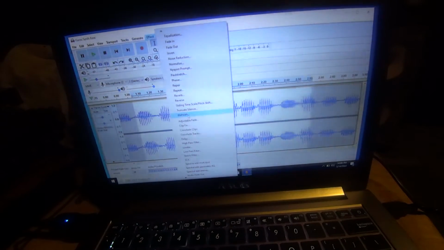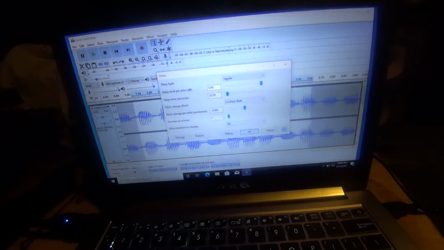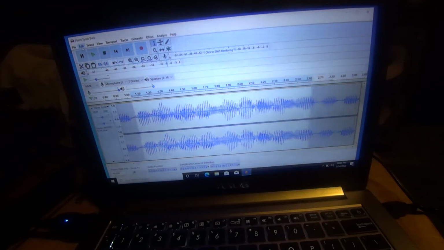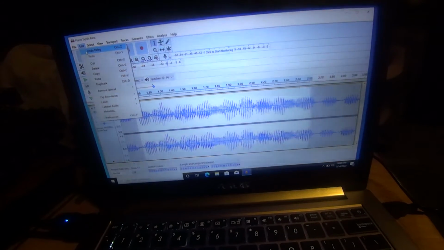Truncate sound. Wah-wah, like a wah-wah effect. That's not that good, but it's there. Cross-fade. Delay. Delay is pretty decent on here. Regular delay I usually use. It adds a little level too. You got to watch your levels here. So I'm going to take that off just for visual.